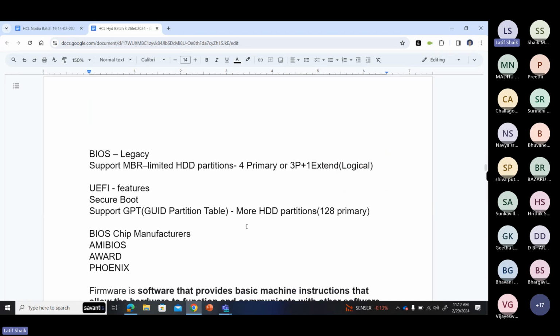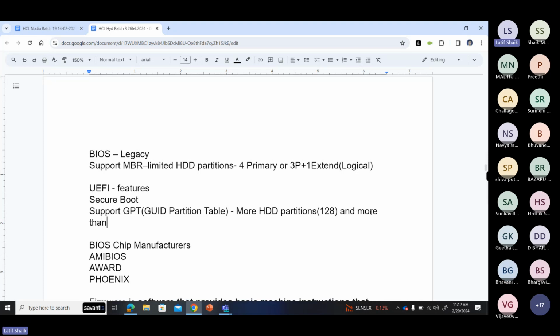UEFI has certain features like secure boot, and supporting more hard disk partitions and a larger disk partition size also. I missed this one. More hard disk partitions, like 128 partitions you can create, and more than 2 terabytes of disk partition size.